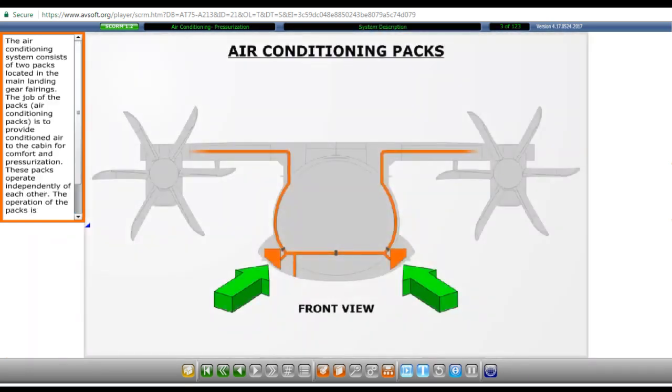The air conditioning system consists of two packs located in the main landing gear fairings. The job of the packs is to provide conditioned air to the cabin for comfort and pressurization. These packs operate independently of each other. The operation of the packs is completely automatic.